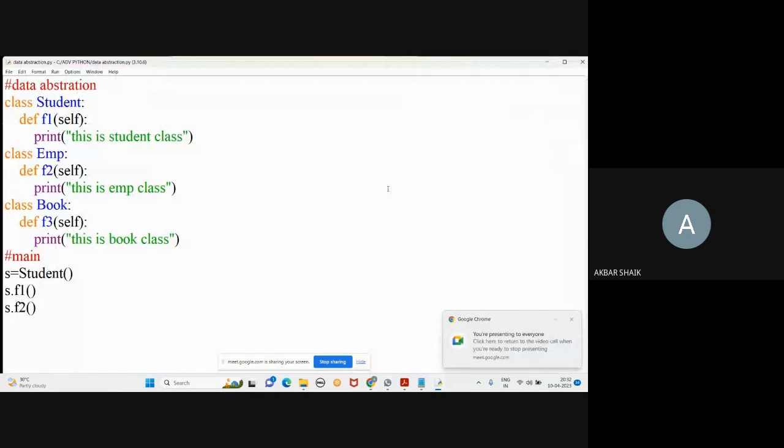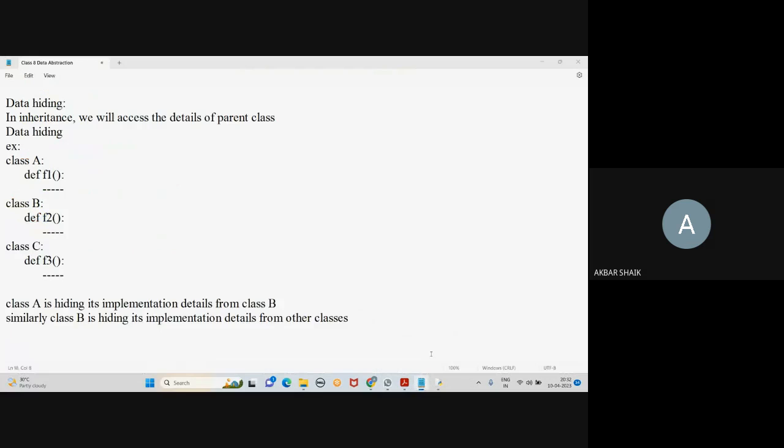So this is abstraction. They are simply hiding their details so that other people are not going to access them, because these details are not accessible. This is what data abstraction is. And next topic, the next object oriented programming concept is data encapsulation.